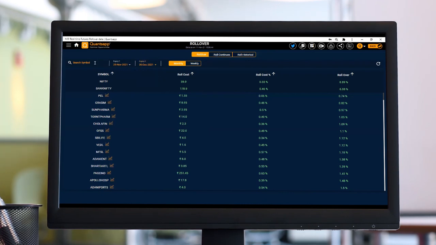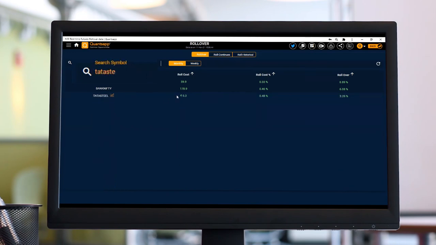Further, we can look out for our instrument. Let's take an example of Tata Steel. I'll directly get to see how much the rollover is, how much the cost is, and the cost change in terms of percentage.